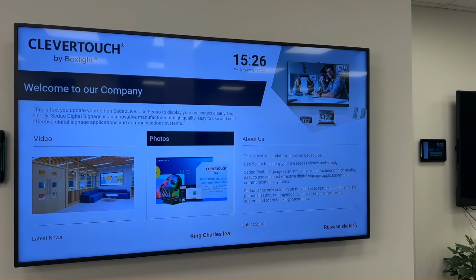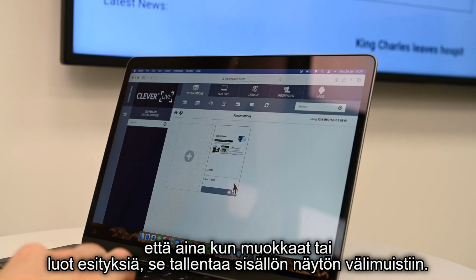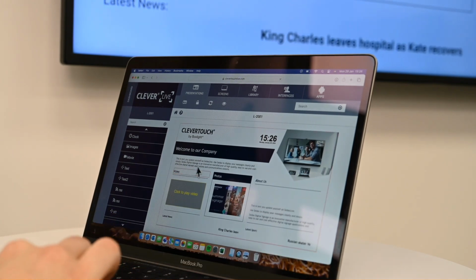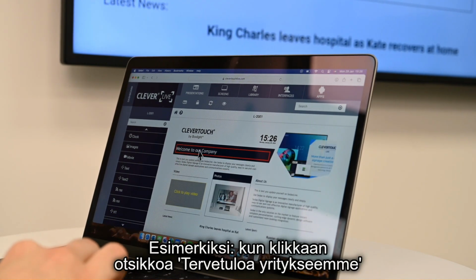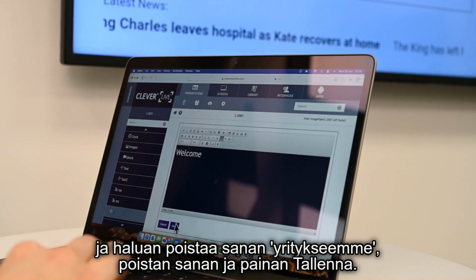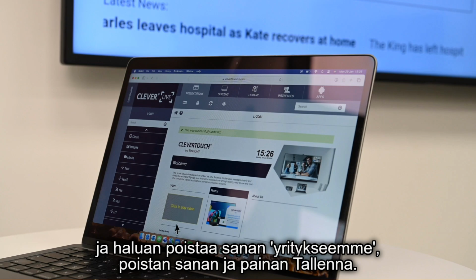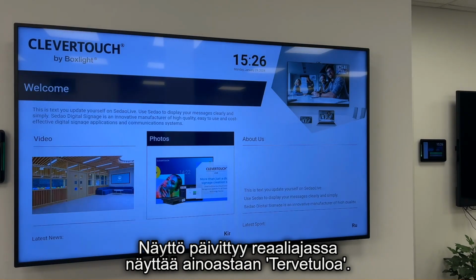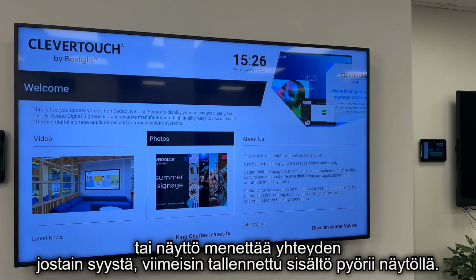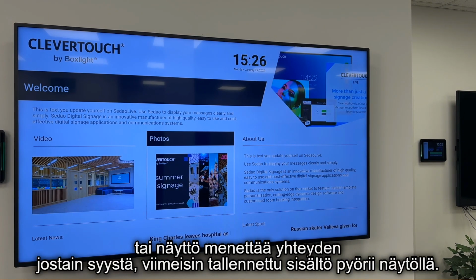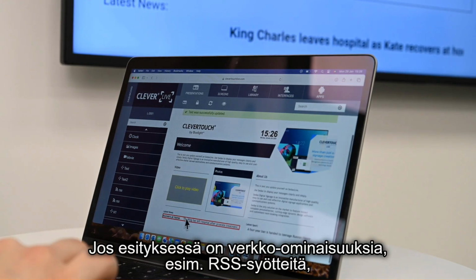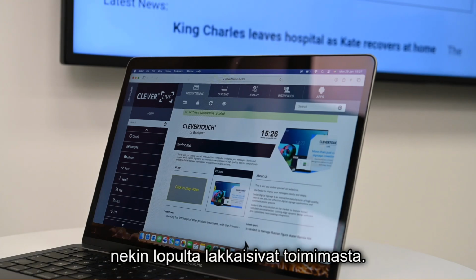One of the great features of Cleverlive is whenever you're changing and creating presentations, it is caching that content to the screen. So to give you a live example, if I hit welcome to our company and I want to get rid of our company, I can just remove that, press save, and then in live time, it will cache that content, refresh that screen, and now it will just say welcome. The benefit of that is if ever your network ever went or you lost internet for whatever reason on the screen, you would still play the oldest content that it had. If you had any network features, for example, this one has 2 RSS feeds, they would eventually stop as well.